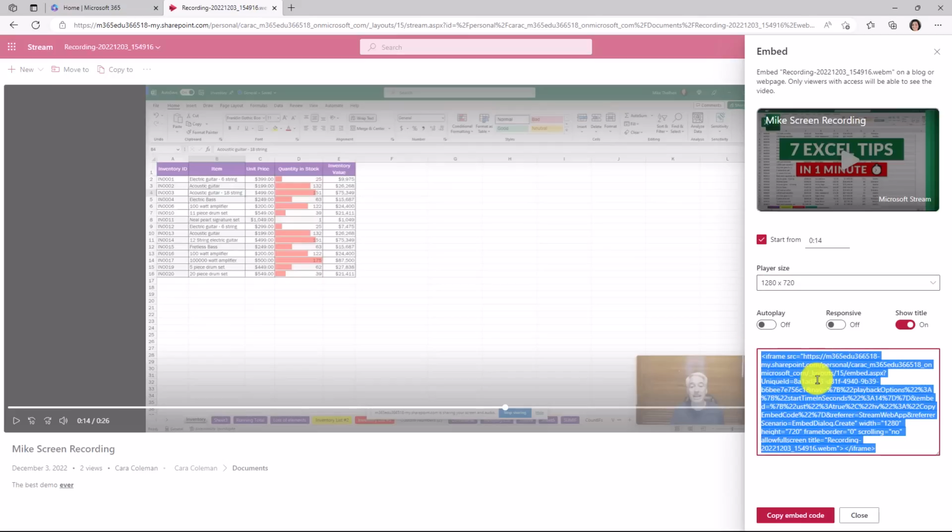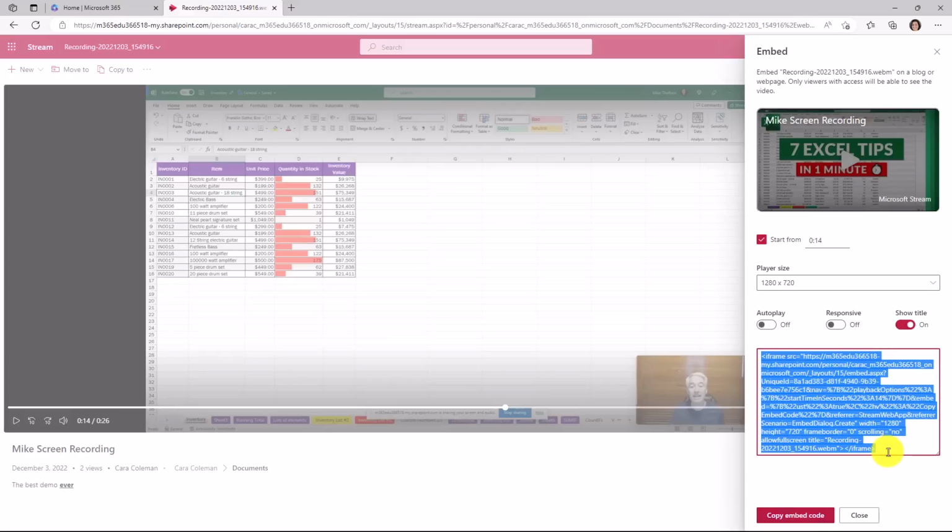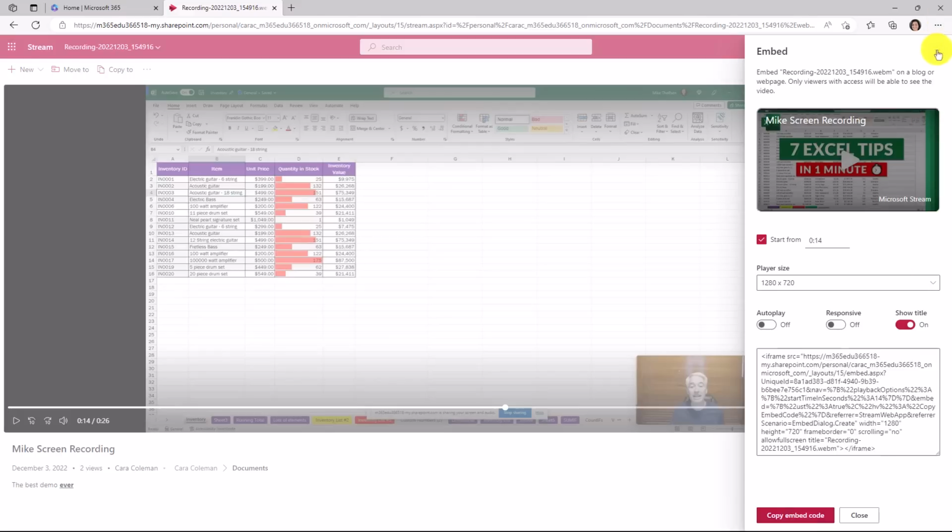So you can choose to embed this in external blogs, other places, internally as well. If it's external, there'll be a sign-in, so they'll need to have access to be able to see the video. It makes it really easy to embed. I just click copy embed code in the lower right there, and I just paste this wherever I need to embed it. I'll close this.